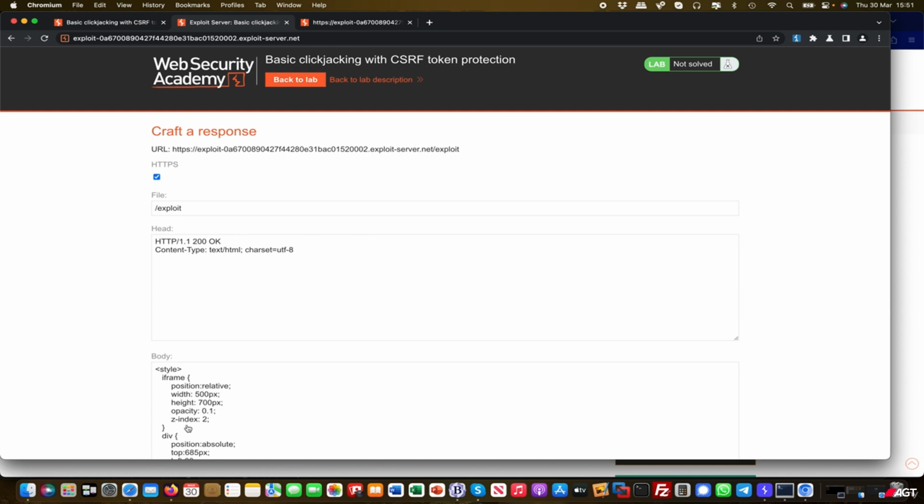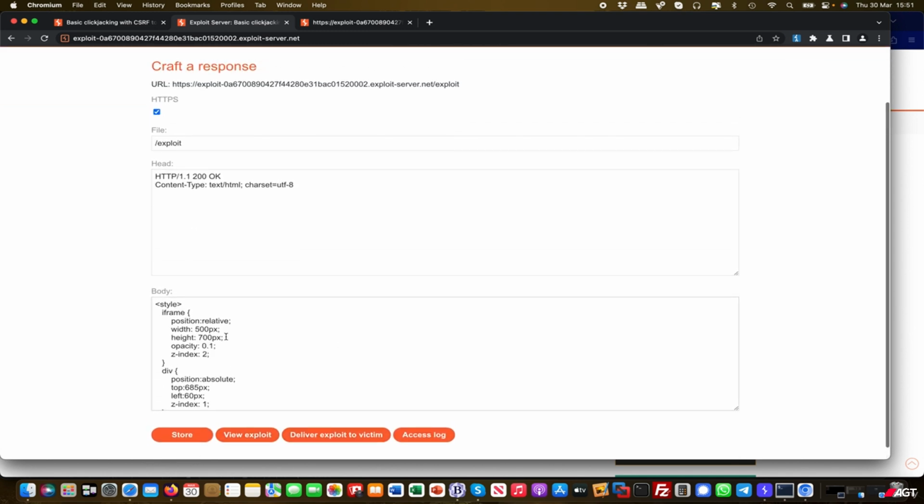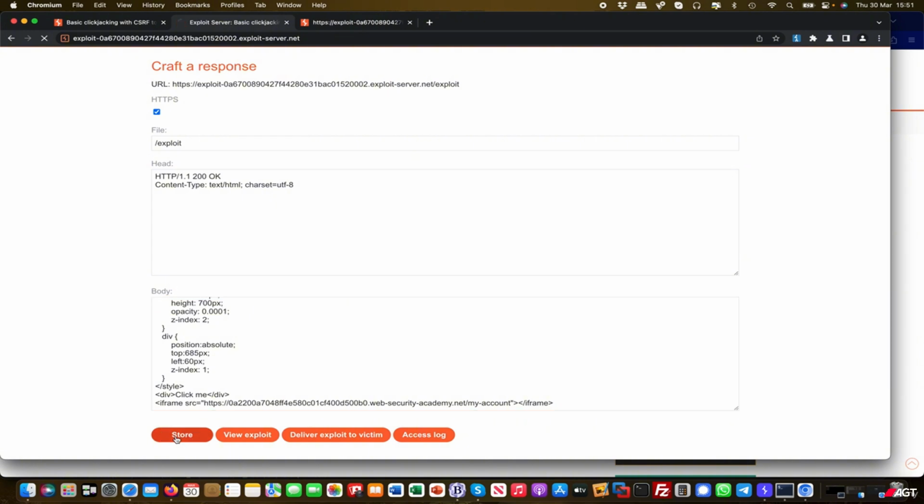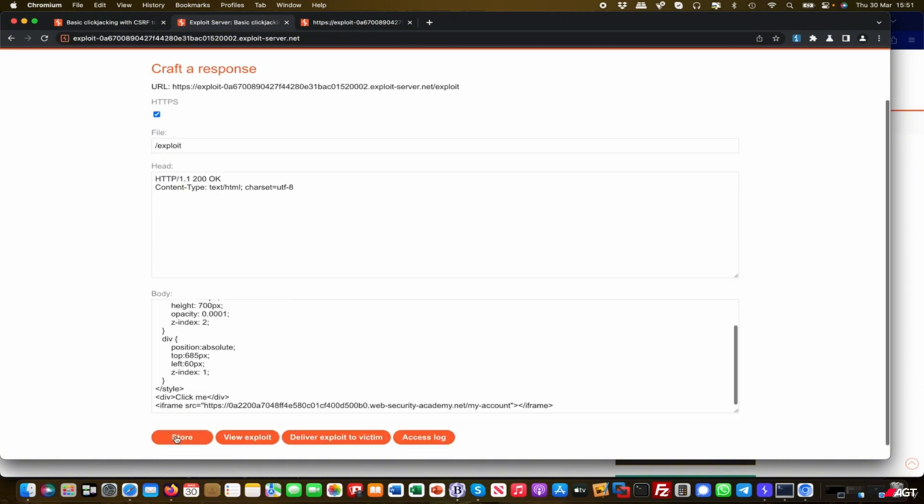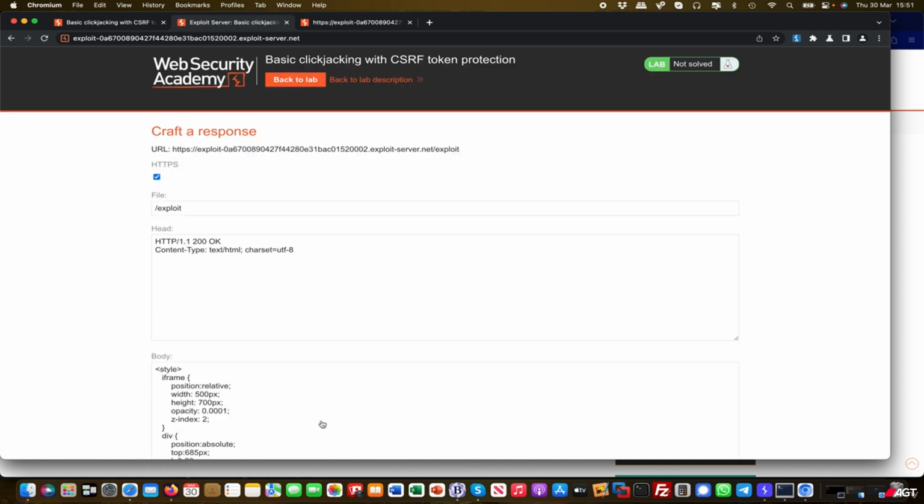So let's store this, and let's also change the opacity, right? So that the victim does not see the actual underlying website. That's important because otherwise they know something bad is going on. And then we simply say deliver exploit to the victim. So we deliver that to the victim and it has not solved.